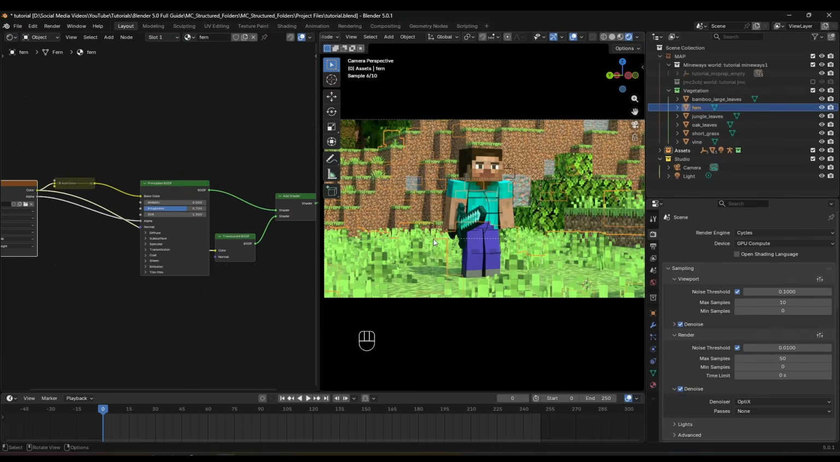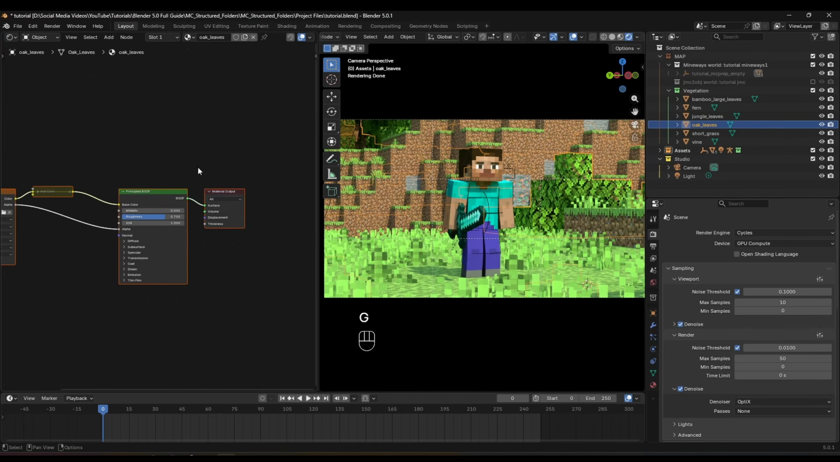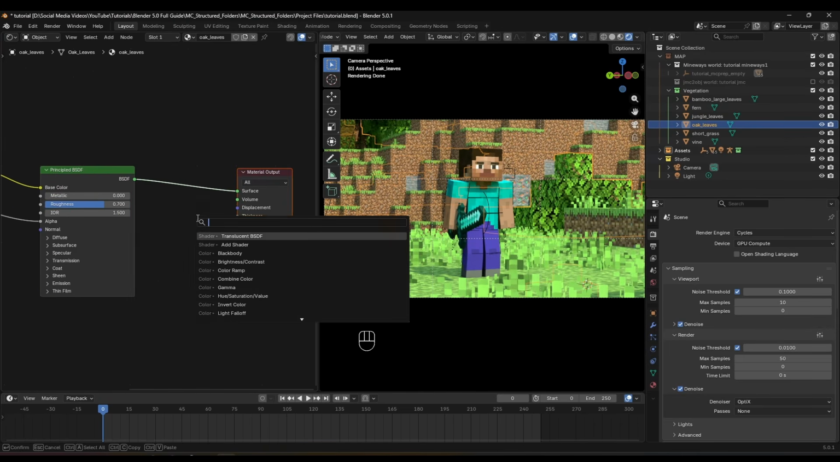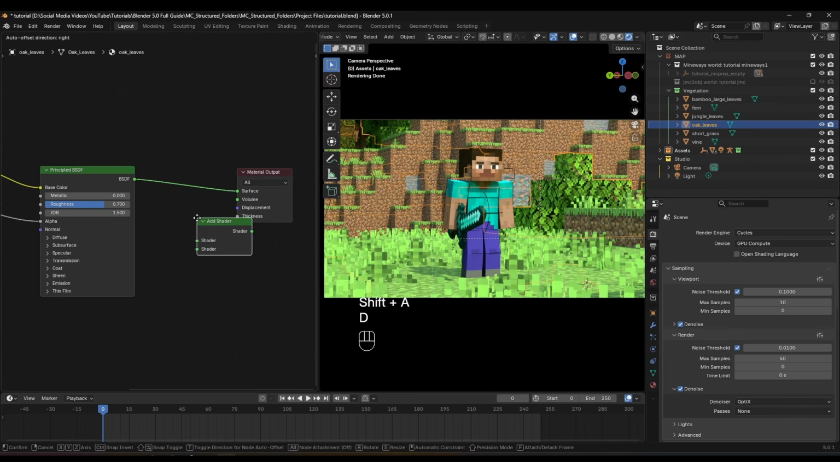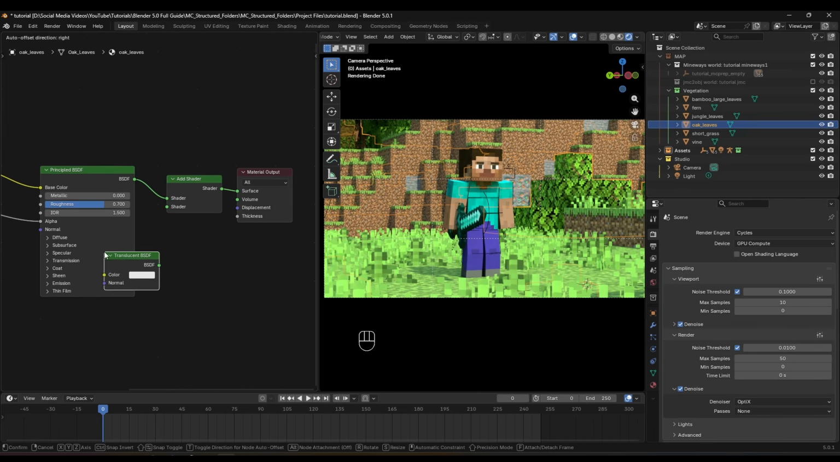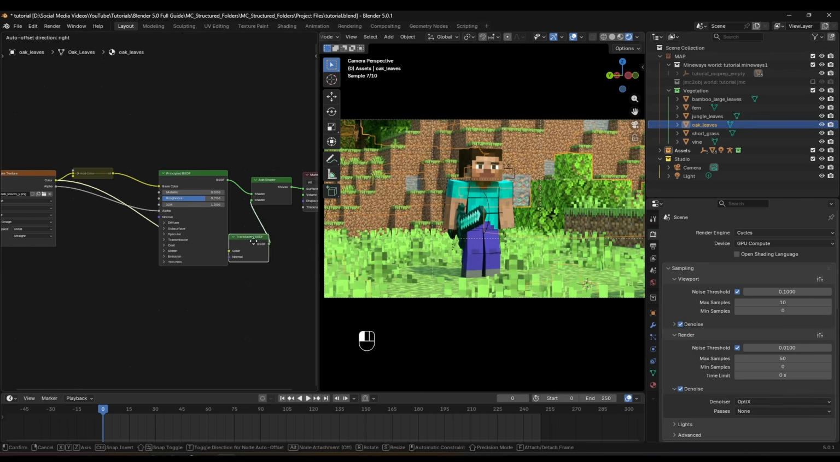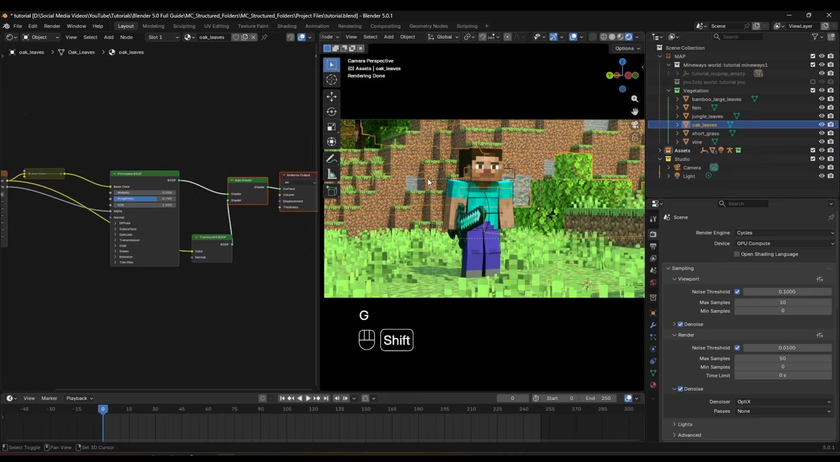Now let's do the same thing for the leaves. Let's select the leaves, go to the material output, click Shift A, add shader, translucency, drag and drop this, like so, and then connect the color to the color, readjust the nodes, and as you can see, it looks a lot brighter.